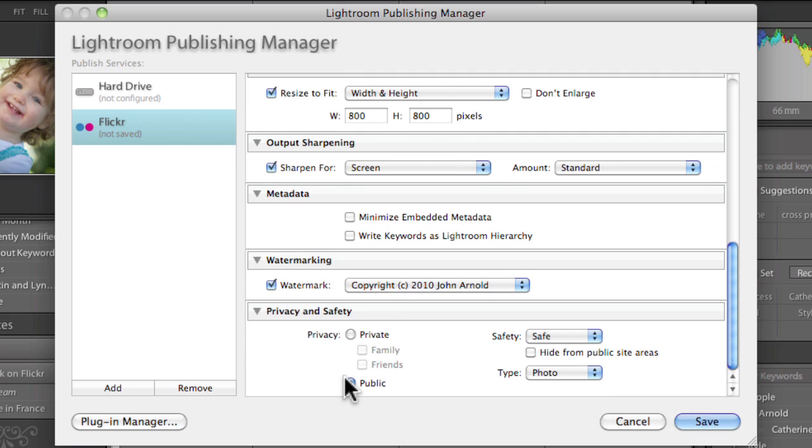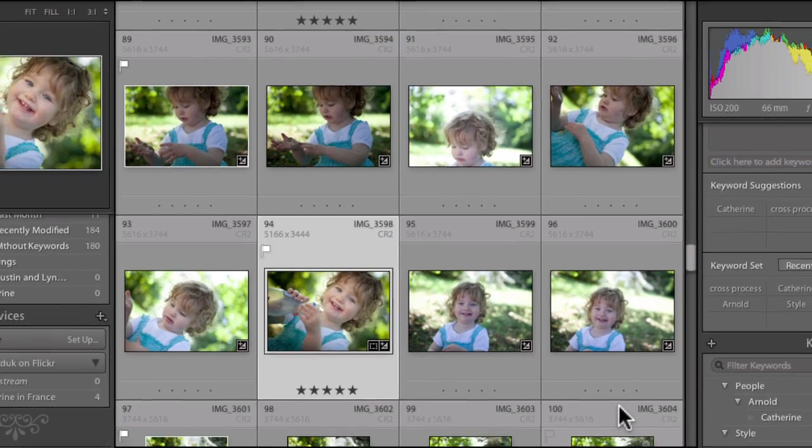And finally, we've got the standard Flickr options here for making a photograph public and setting the safety level to say it's safe or adult or whatever it is. And of course, most of the photographs that I upload are photo types rather than screenshots, so I have that set to photo. So once you've got that all set up, you can come into here.